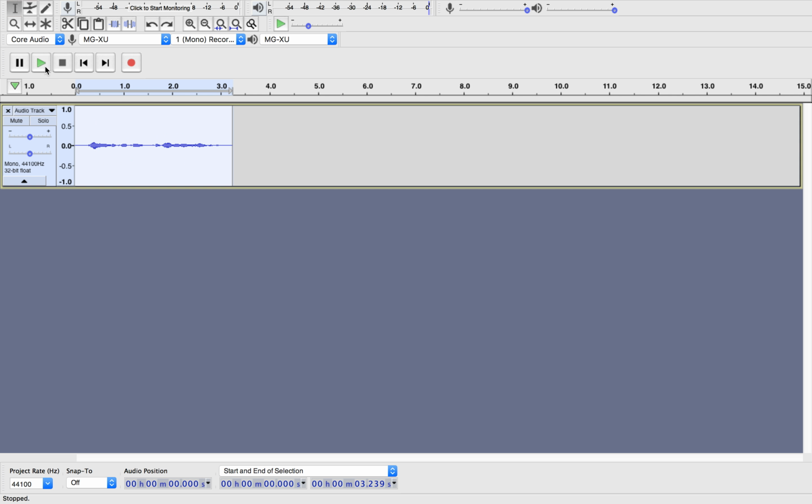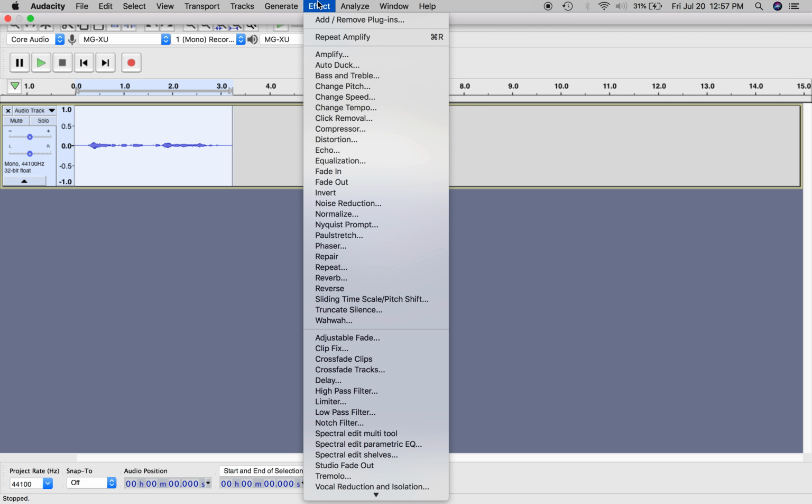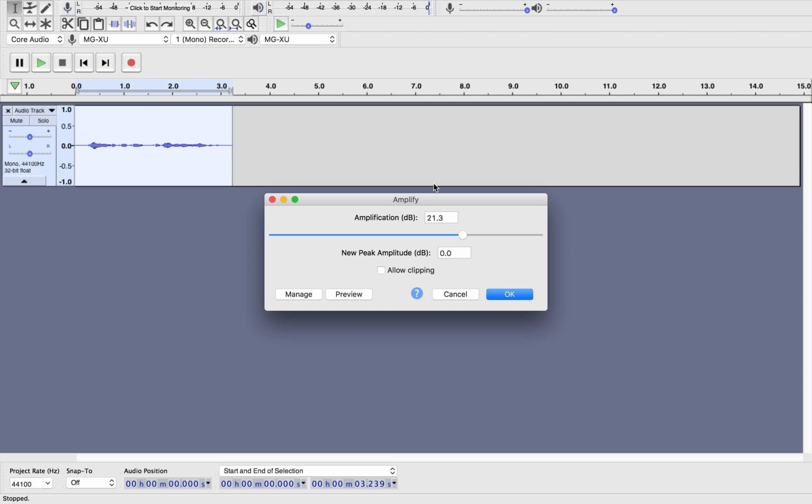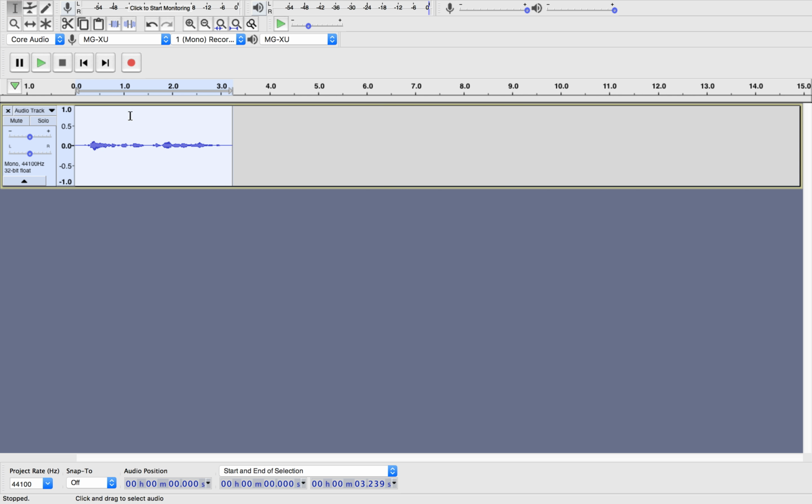But I'm going to undo that because we typically don't want to amplify it that much at once. So what I'm going to do is I'm going to click Effect, go back to Amplify. I typically like to do this in increments of about 3.0, just to make sure you're really being precise with how much you amplify. So you notice that it grew a little bit there. Now if I play it, it's still pretty quiet. So I'm going to have to continue and repeat that effect.